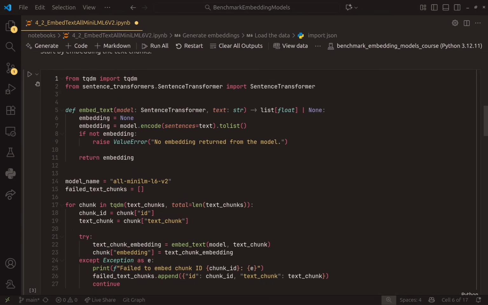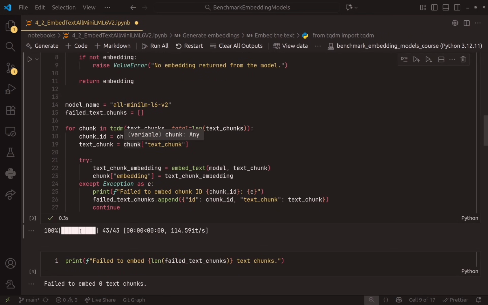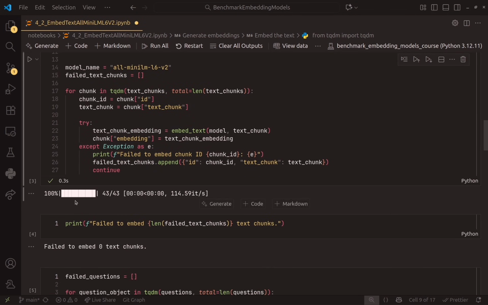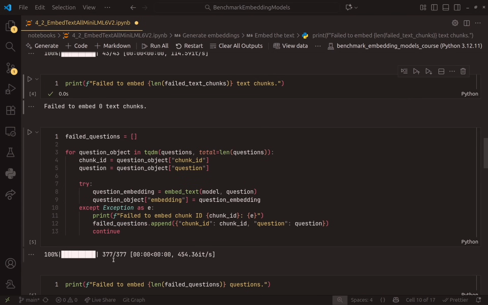And let me show you, because it's small, it's so fast. So we were able to embed those 43 strings in less than a second. And I can do the same thing for the questions. Boom, it's done. So it took less than a second to embed almost 400 questions.